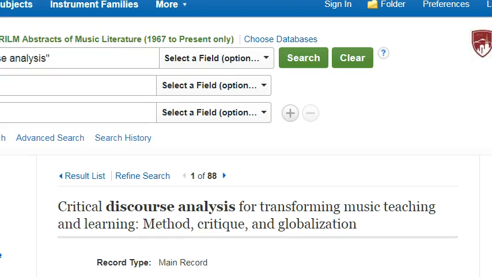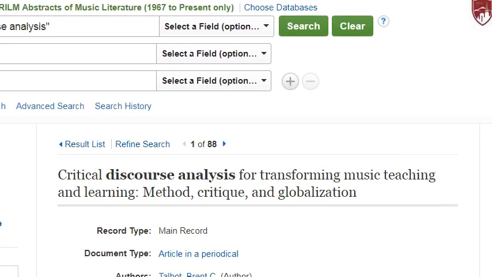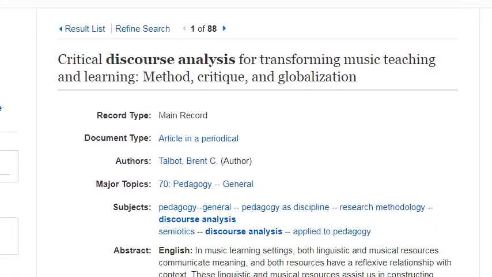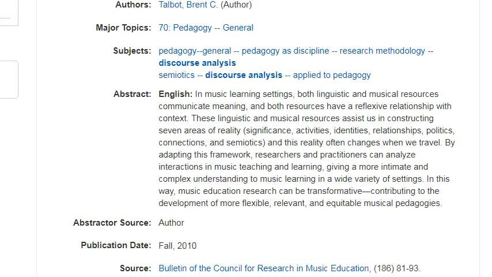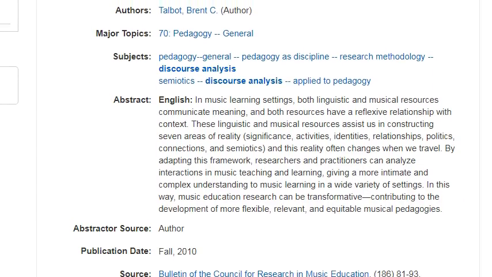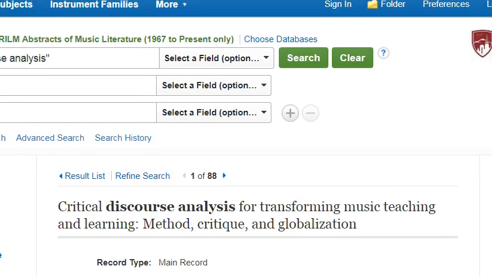The abstracting component of RILM has been a central part of its mission from the beginning and remains an important part of its value. Each abstract is created by a music scholar who has read the item in question. Although our version of RILM is labeled 1967 to present only, there is actually some retrospective indexing from before 1967. What you are unlikely to find in the retrospective indexing is an informative abstract.